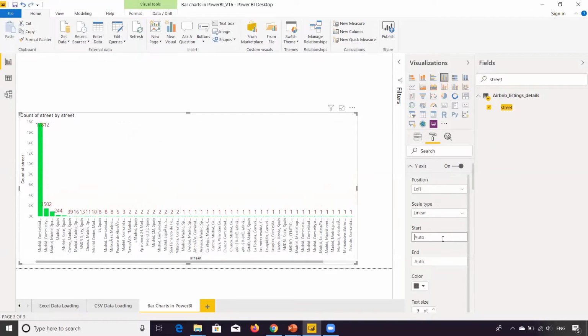Start is auto. So you can make a start from 0k over here. It has started from 0k. You can make it anything like 1500 or something like that. Okay, so it will start from 1500. You can see that the scale has changed to 2k, right? But if you don't put anything, it will automatically take the scale based on the data, whatever the data range is. Okay, text size of the x-axis.